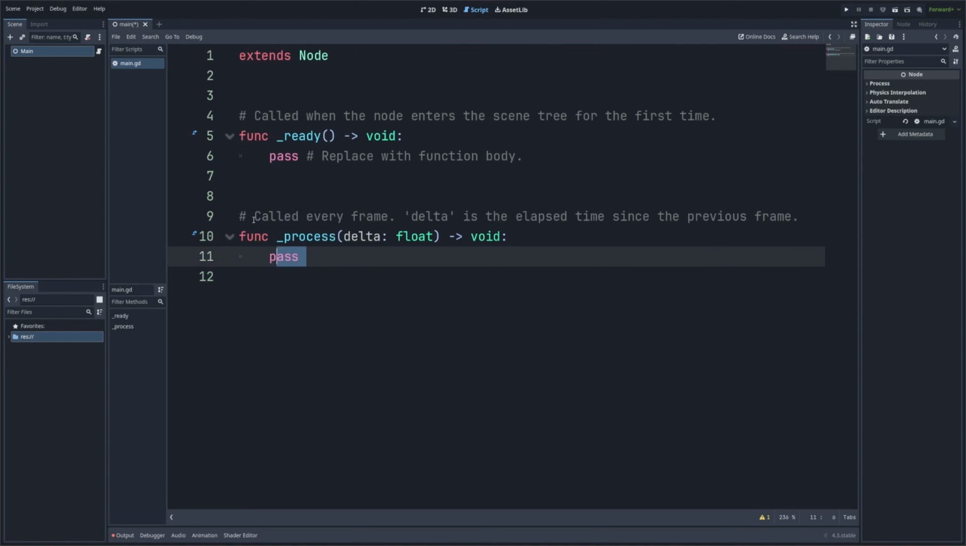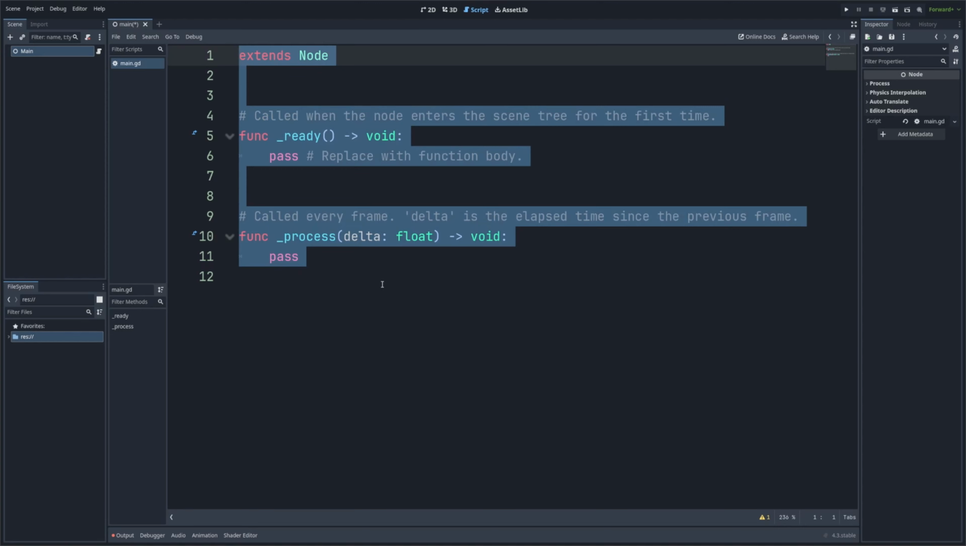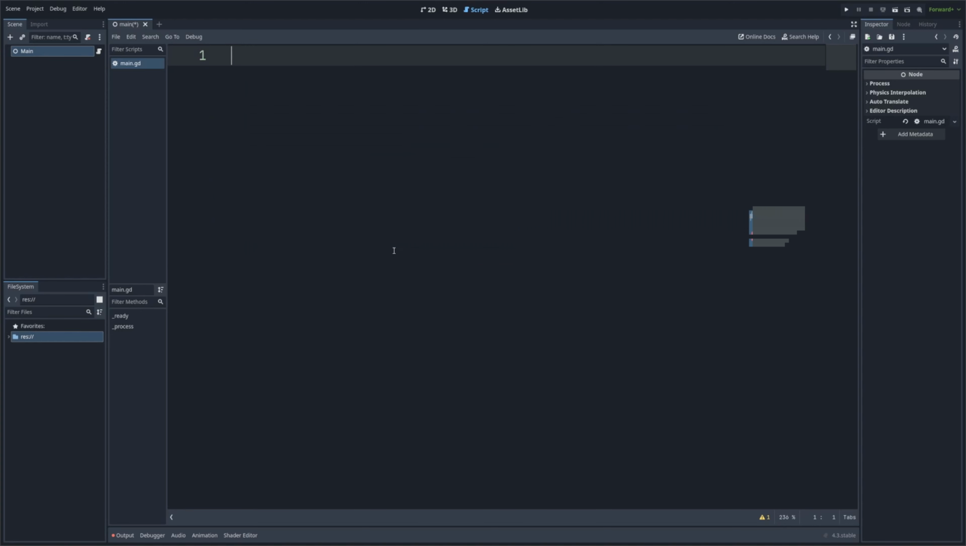So I'm going to select everything, holding Control and A to select all, and then click backspace to delete everything. So now I'm going to type in var my_variable = 10. So this line creates a variable called my_variable and assigns it the value 10. Easy, right? Notice how there's no need to specify what type of data this variable holds. GDScript automatically figures it out based on the value that it's assigned. So in this case, it would be an integer.